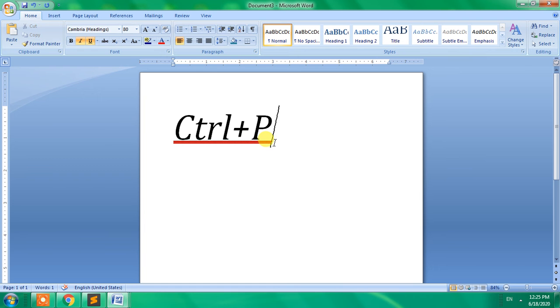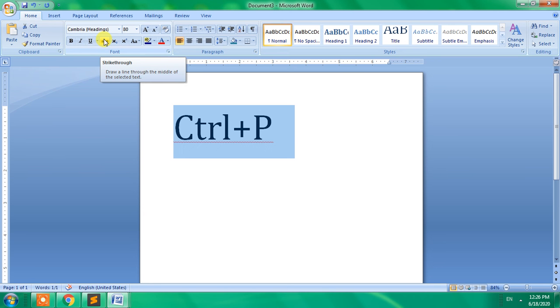These are very easy. I want to stop these and show you something different. If you want to cross through the line, then you can press this. The line is crossed.